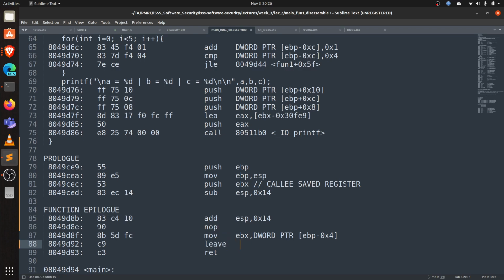which basically does the following. It does the opposite, right? What it does is it moves the EBP into ESP. So here I'm doing move EBP comma ESP, right? It does the opposite. It moves the EBP value into ESP.